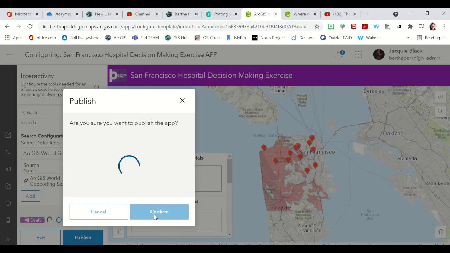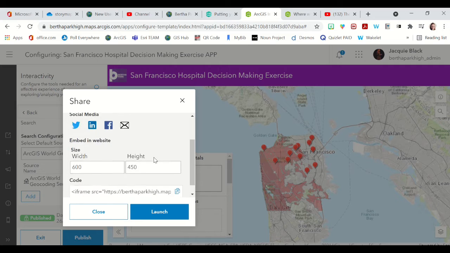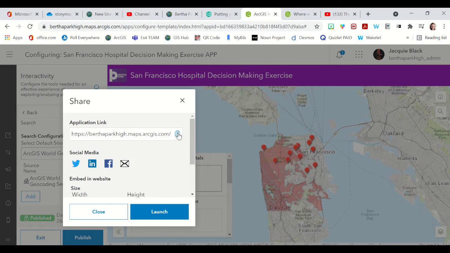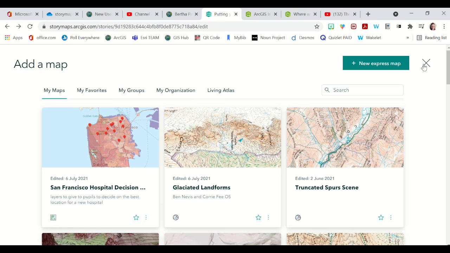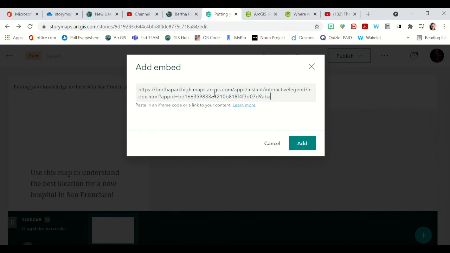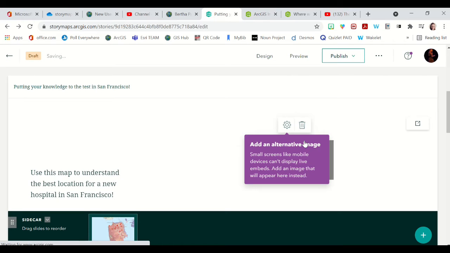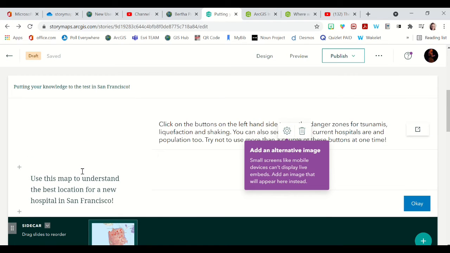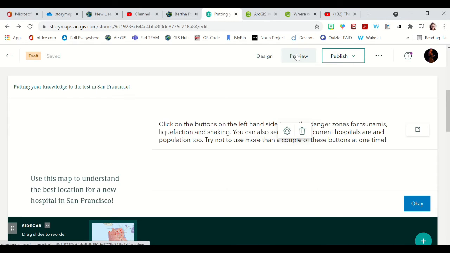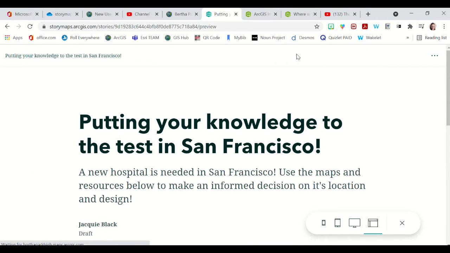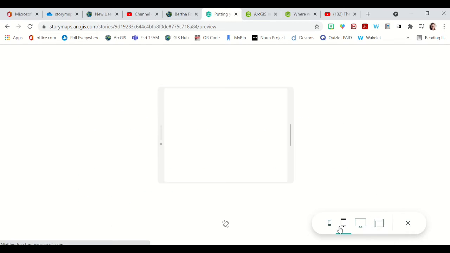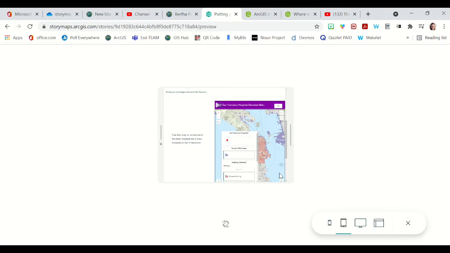Now I will publish this and use it in my story map to allow pupils to turn the layers on and off. Now let's preview to see what this will look like for students so far. You can preview this on whichever screen you think your pupils will likely be using. Perfect, that's exactly what I wanted.